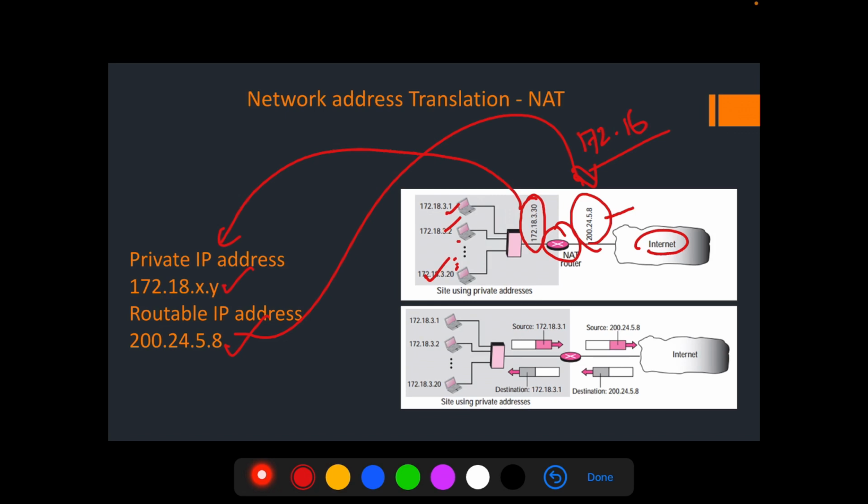Similarly, in the second case here, the destination is this and the source is this, and you can see here it is 3.1, how the packets are moving from here to here. First it moves from here to here, then from the internet it again comes back from here to here. So this is how network address translation works.